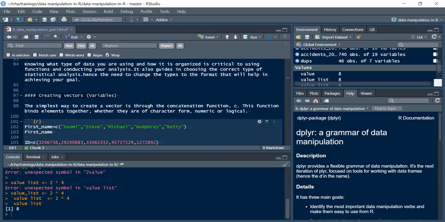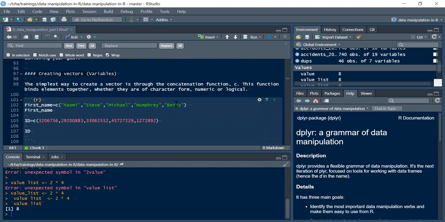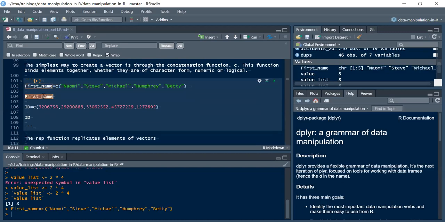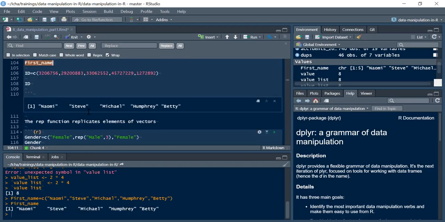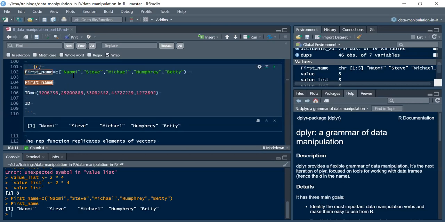So how do we create vectors in R? Today we're just doing simple things. To create a vector in R, we use something called concatenate, which is mostly written as c. So for example, in this case, what I'm saying is put all these names in an object called first name, and we want to use concatenate so that everything is stored in one list. If I run this and then call first name, I should be able to get my names stored in an object called first name.